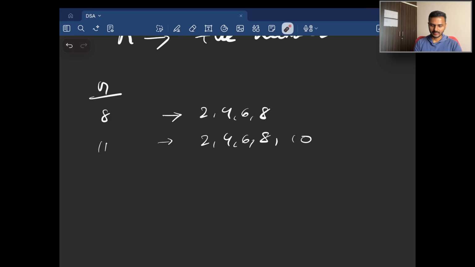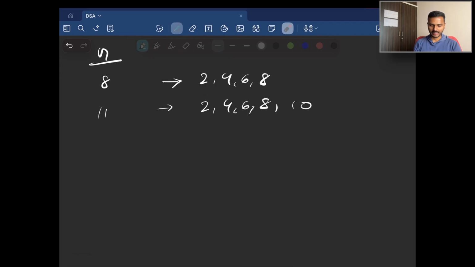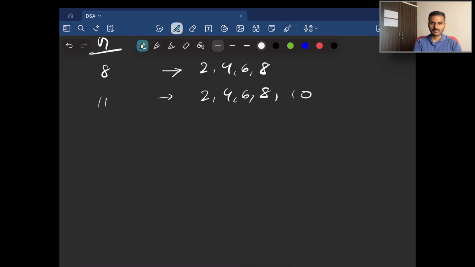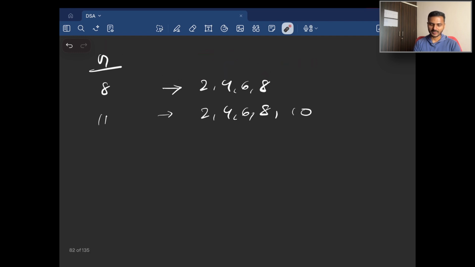So as you can see, if n is an even number, it will print up to n. But if n is an odd number, then it will print up to the last even number, which is smaller than n, right? So what can we do over here? We will need to start from the smallest even number, and we will have to go to the next even number and we'll have to print that, and we'll have to keep on doing unless we reach a point where we are beyond the value of n, right?